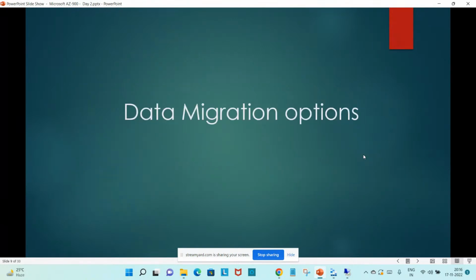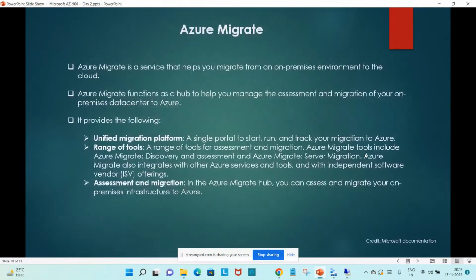Next, let us move into data migration options. You need to migrate your data from different sources to Azure, or from Azure to different sources. This migration happens from on-premise to cloud, and if required from cloud to on-premise, if some data needs to be moved.